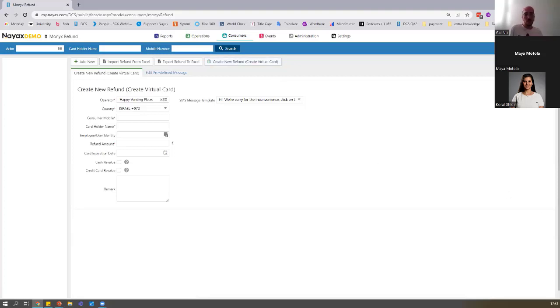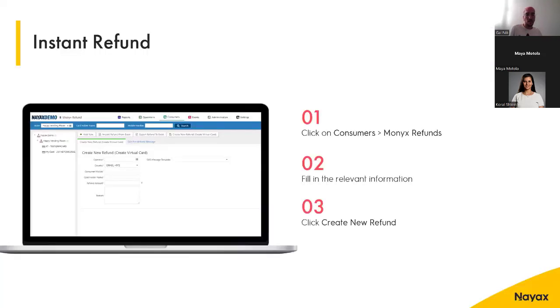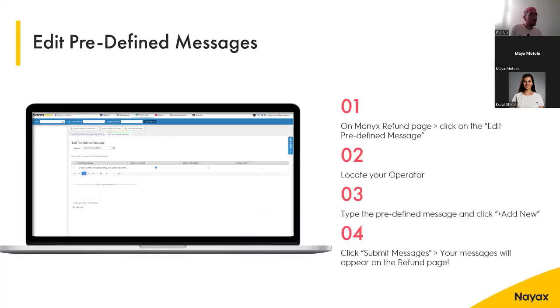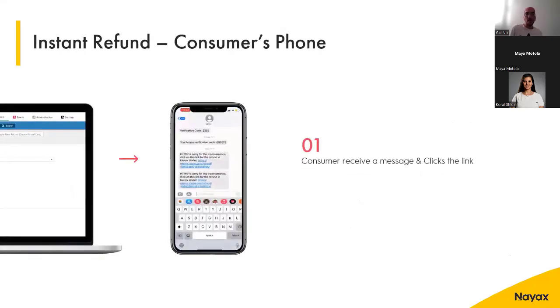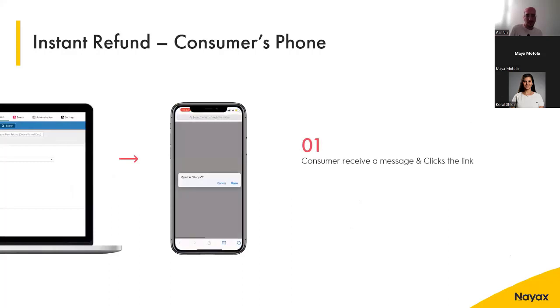Now, let me show you this process. I will have it on my presentation. Here we go. So this is how it looks on the consumer's phone. After seeing how simple it is to make a Monyx refund, let's see the consumer side.